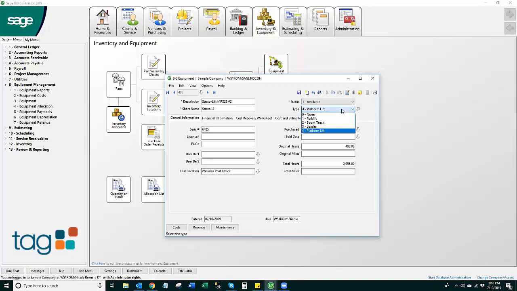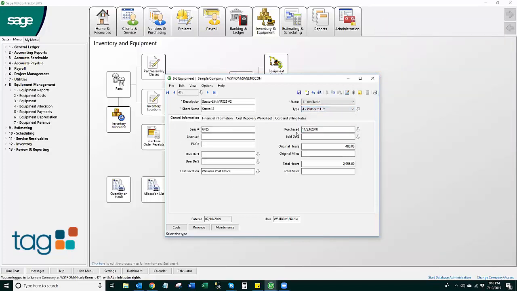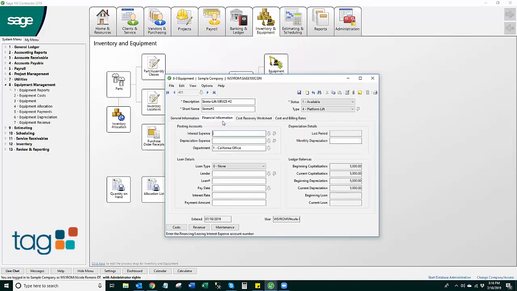You can set up your own type. This is a user-defined list here, so you can catalog your equipment. As you can see, there are fields to keep track of various pieces of information about the equipment. You're able to set up the depreciation here.